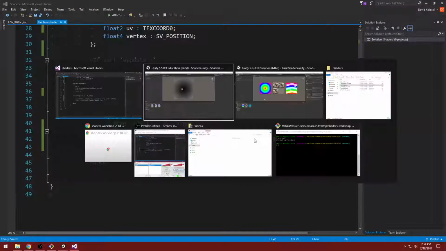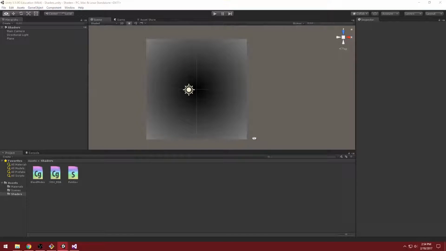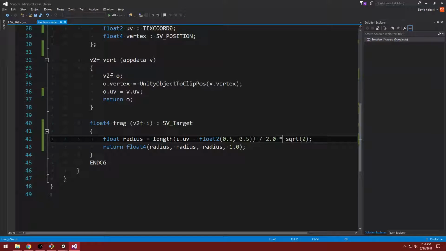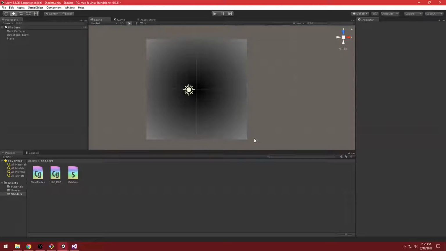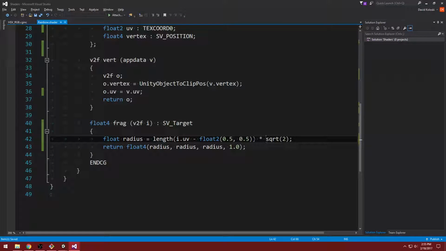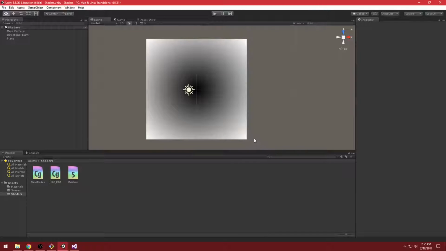Shader math can be a little confusing. No? Divide by square root of 2? Multiply by square root of 2? Okay. Pretty sure that's what we want. Sometimes with shaders, you have to play around with it a little bit. Use your eyeballs. So that's what we want. We have our gradient going out like this.